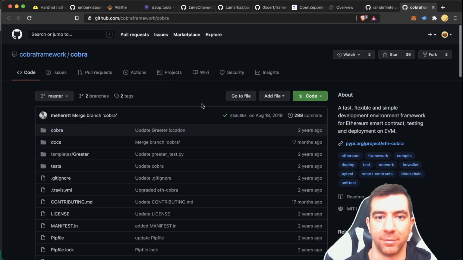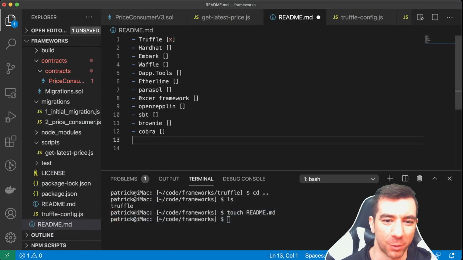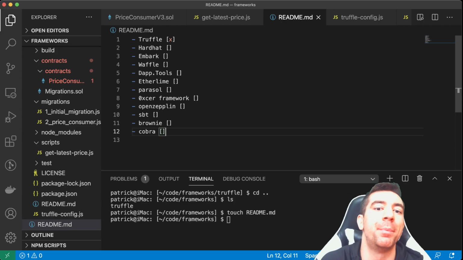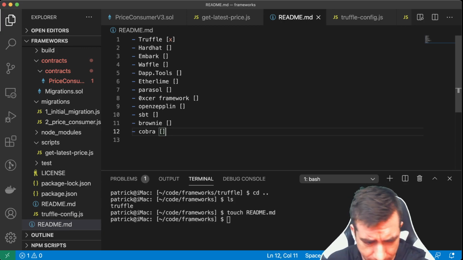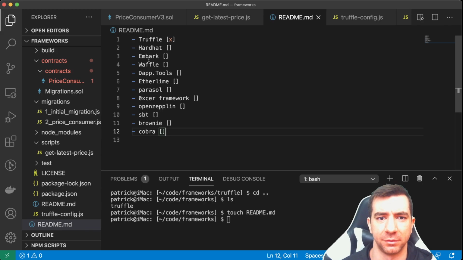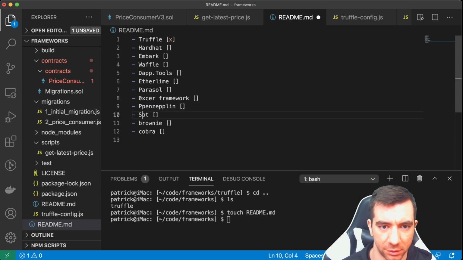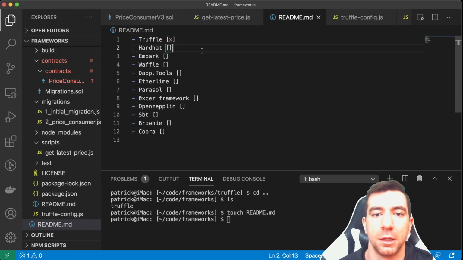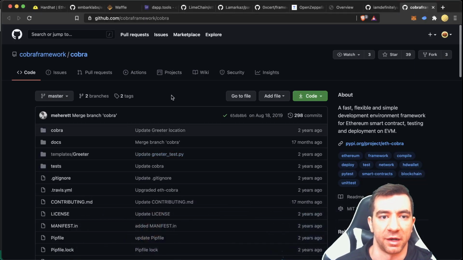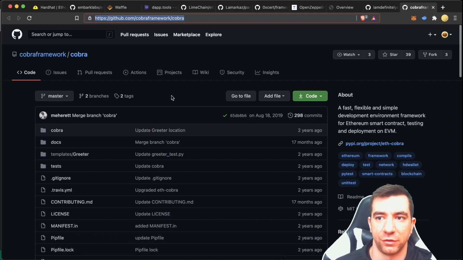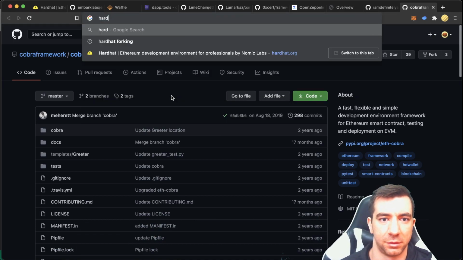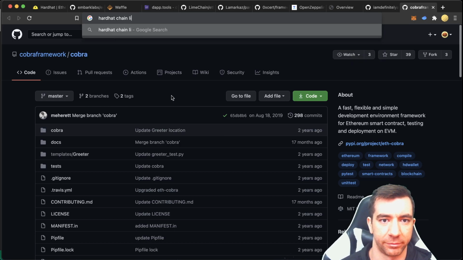Boom, boom. Okay. This is what we're doing. This is what we're tackling today. Boom, boom, boom, boom, boom. And truffle is done. Let's make these capital so that they don't get mad. Open Zeppelin. Brownie. Cobra. Boom. Okay. Hard hat. I've also done hard hat, so I can kind of cheat there. Hard hat, chain link.